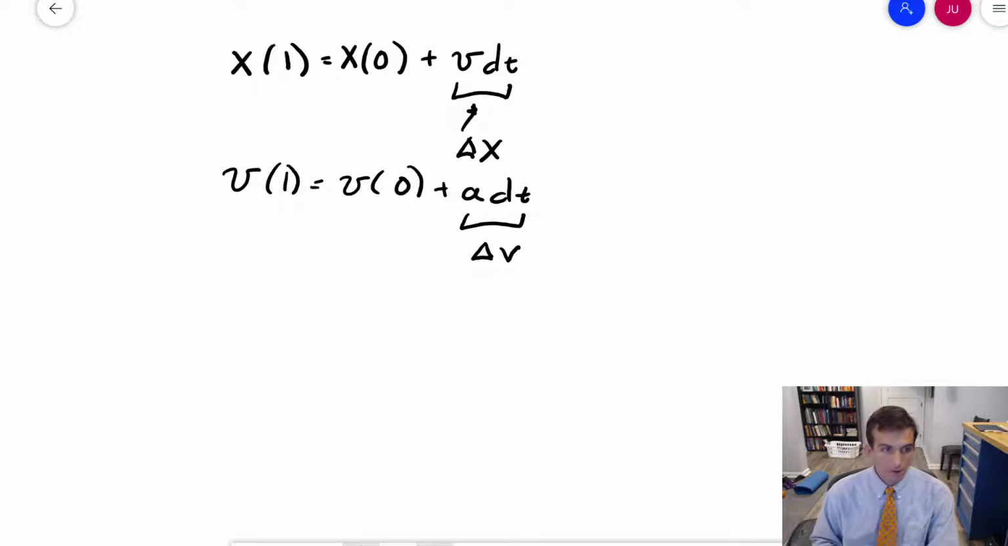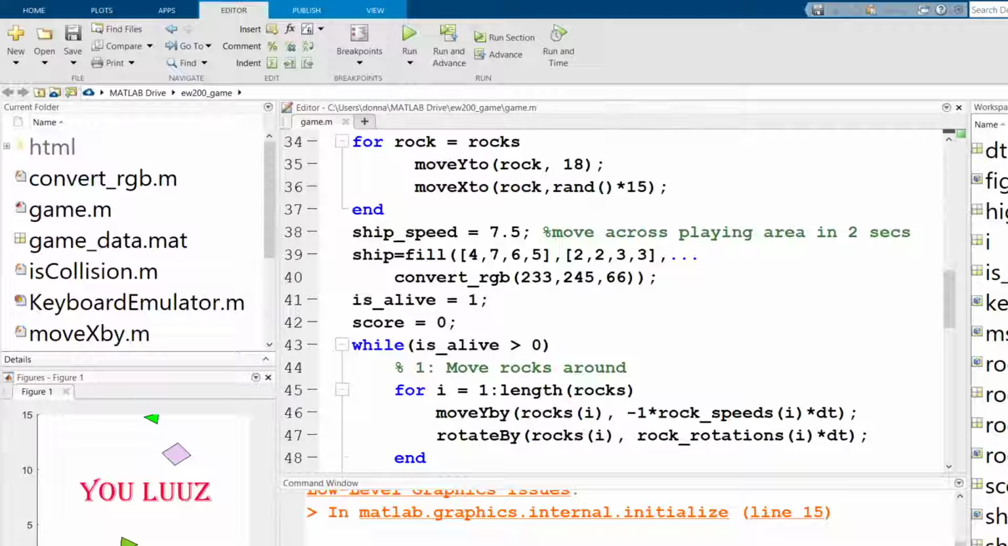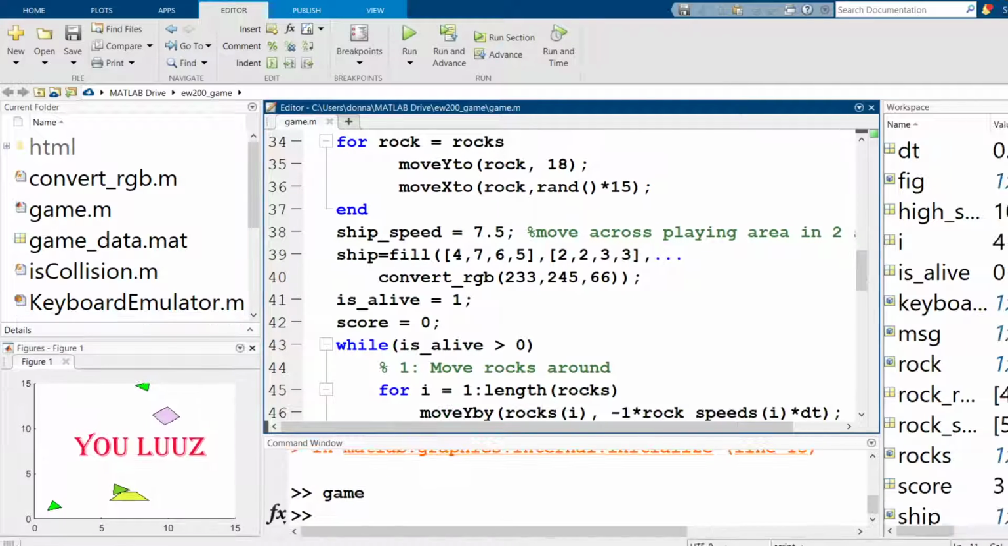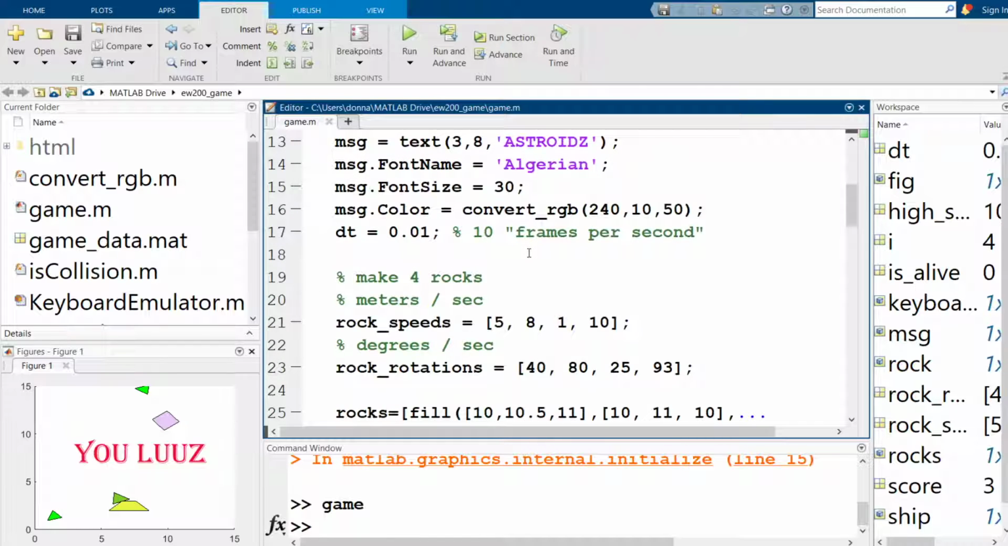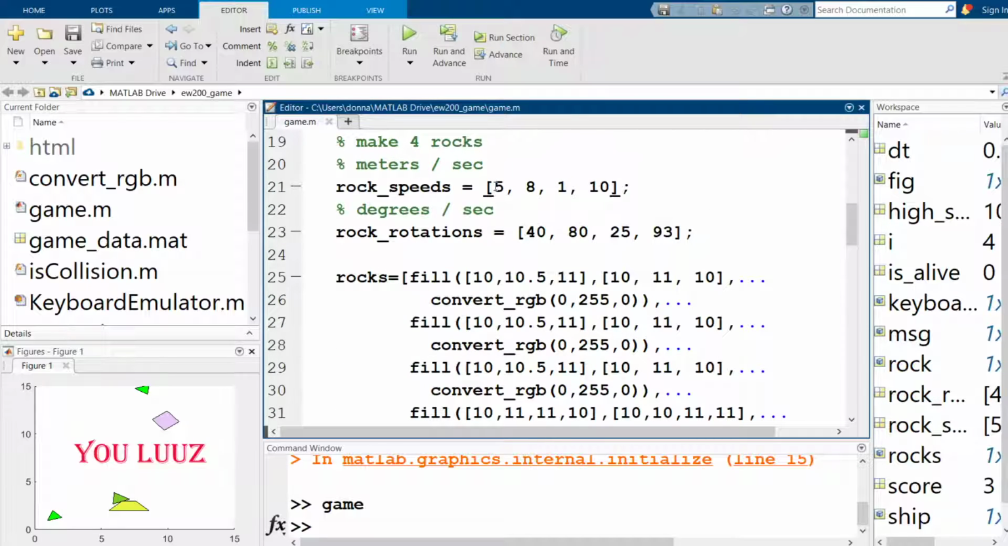So what we're going to do is simply add a line of code to change the rock speeds each time. Right now those are constant, and they don't change. So let's try to update our game so that the rocks actually fall due to a gravitational force. Okay? So maybe we'll start the rock speeds at 0. So we have 4 rocks, 4 zeros up here.